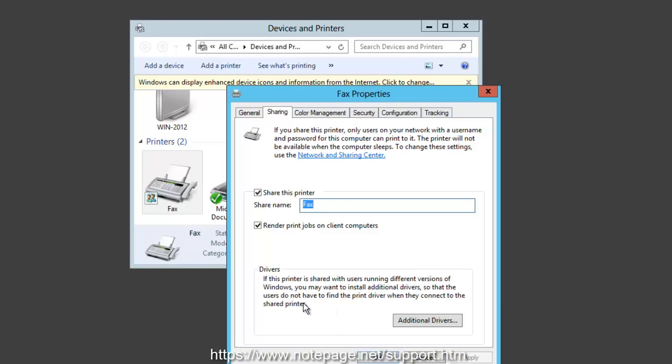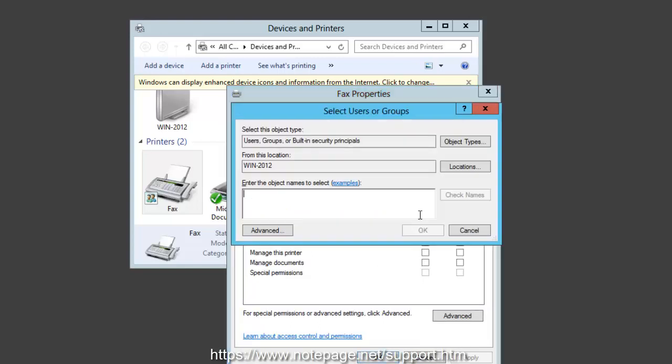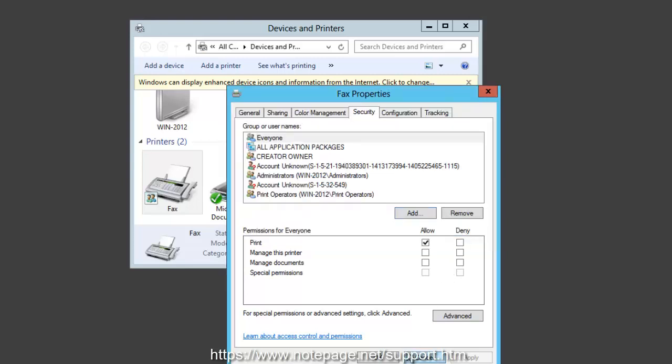If you want the formatting of faxes to be controlled by the PageGate system, leave Render Print Jobs on Client Computers checked. Go under the Security tab and click Add. Add the user you are going to use for the PageGate services. There's also a bit of standardization with the user account and username that PageGate uses on its own system that will need to be done since it will need to match the name of the fax service account.